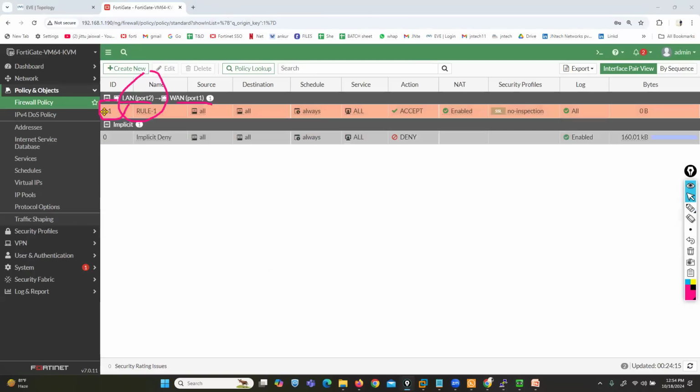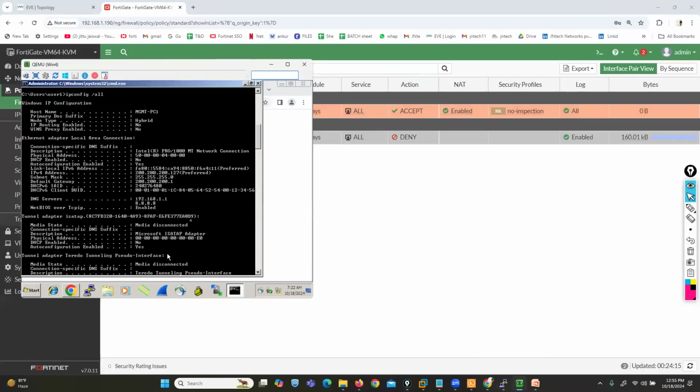This is the policy ID. It's not a request number. Whenever you create a new policy, FortiGate will assign a policy ID here. Now, any source trying to communicate with any destination, at any scheduled time, to access any services, the action is what? Accept.